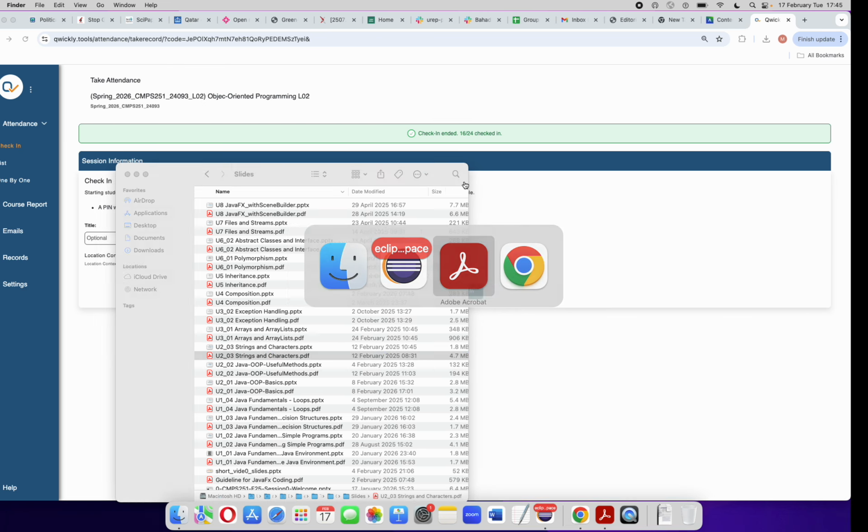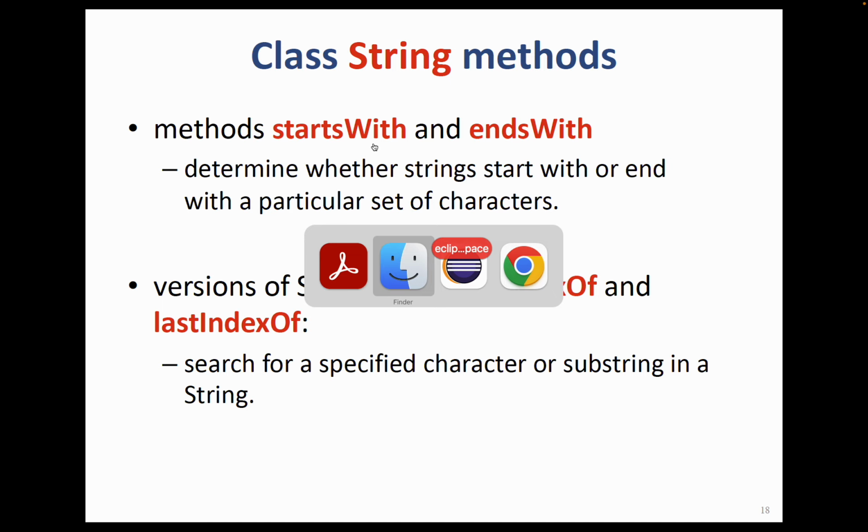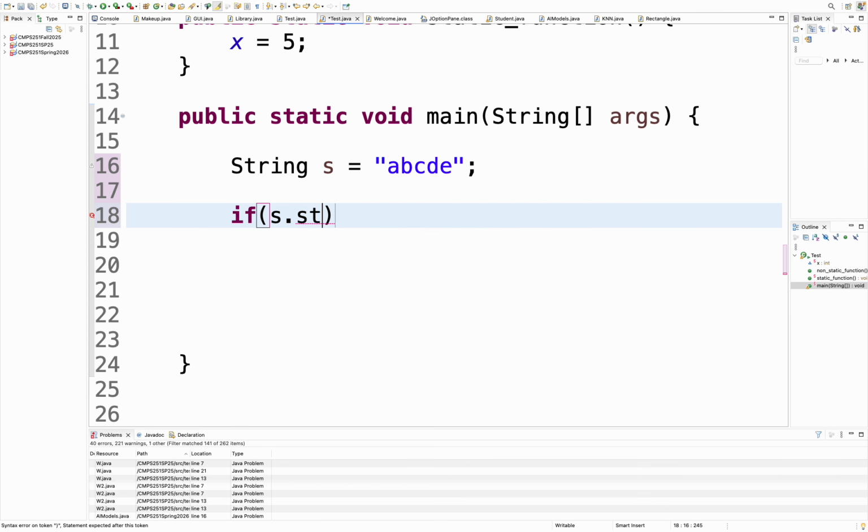Did I make a mistake there? No. Anyway, sometimes it does that, yes.